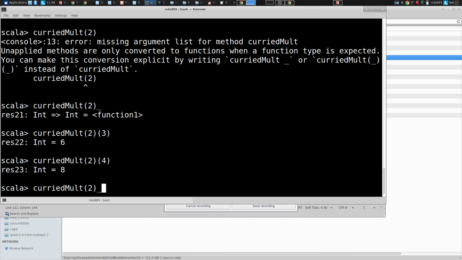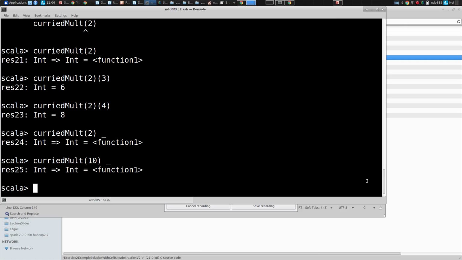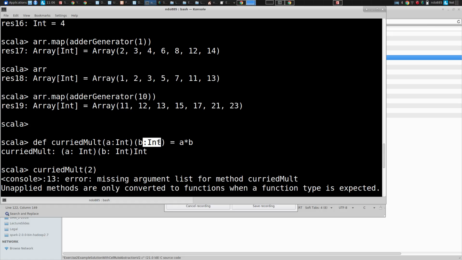Because of certain awkwardness, the difference between this partially applied function and, in fact, methods and functions, I have to put this underscore to basically turn it into a function. Okay, so this is a function. Its job in life is to double things. This is a function. Its job in life is to multiply things by 10. And I can define that in a curried way, a way that incrementally takes its arguments by providing these multiple parameter lists.